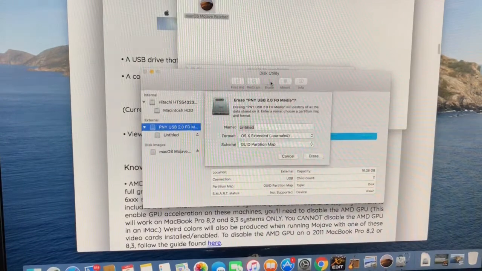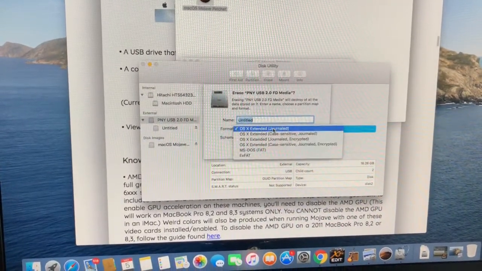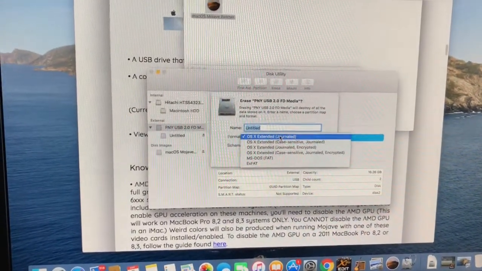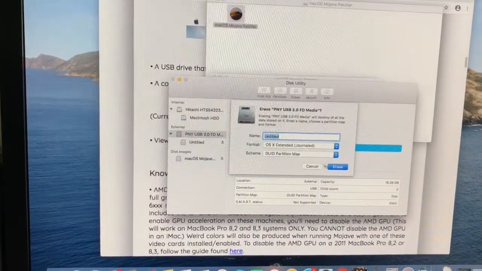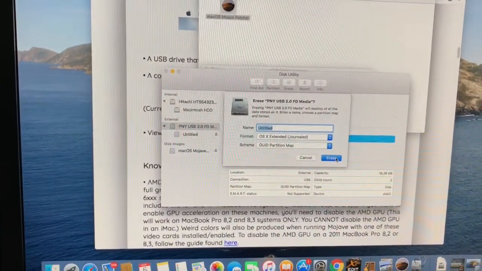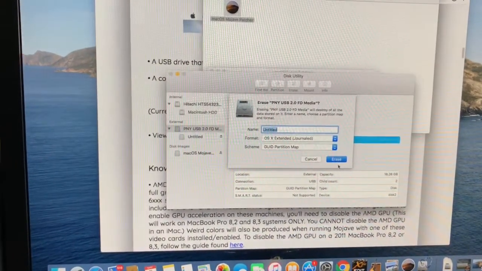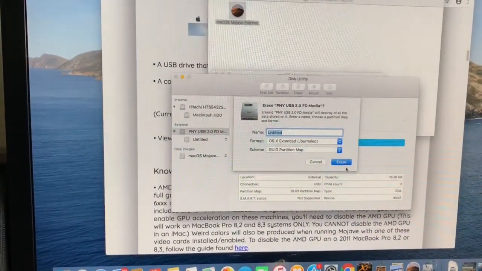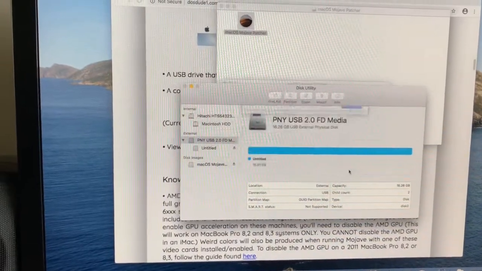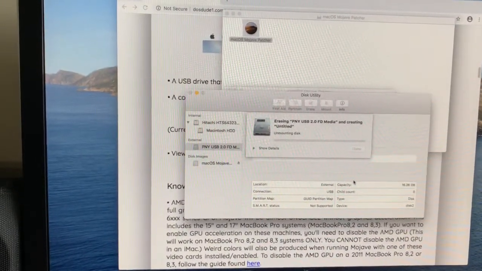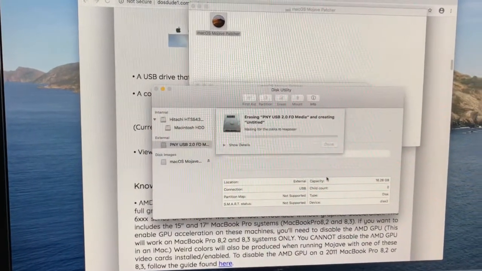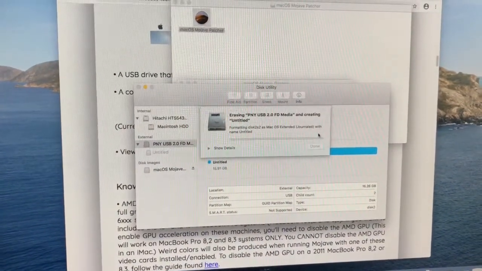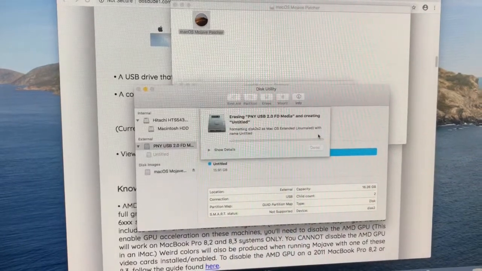And we'll want to go ahead and erase this, and just make sure that it is macOS Extended Journaled. Now, if this was Catalina, which I'll be doing a tutorial on, then you would want APFS, but this is not Catalina. So just go ahead and erase that, and wait for it to mount. And it should format it.